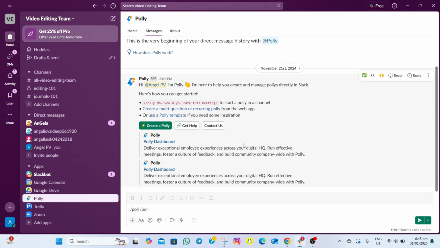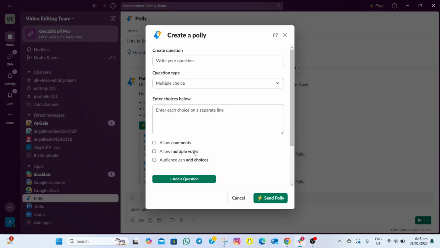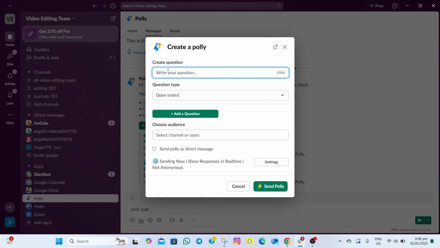After that, tap on this Create a Poly option, and then in here, we'll have to tap on this Create New option. After that, we can now start creating our poll. First, we'll have to add a question. So as an example, I'm gonna type here, how many of you have submitted your report?